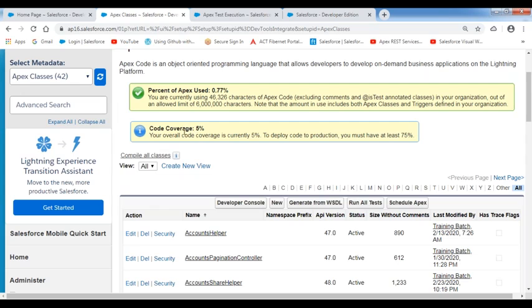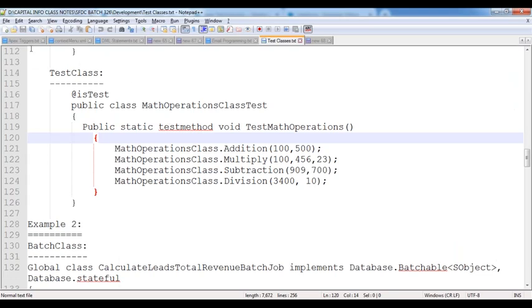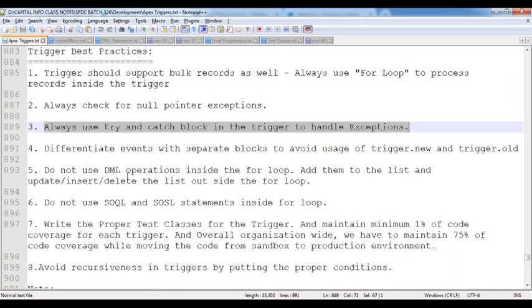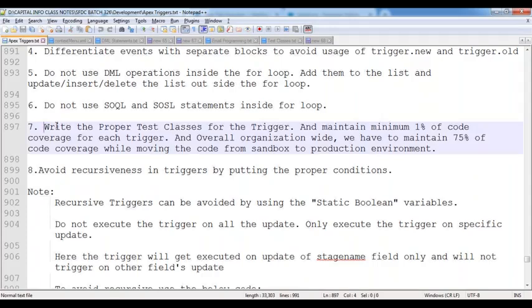But upon deploying the code to production, we should have a minimum of 75% code coverage, where an Apex class having 0% will also be allowed. Trigger should have a minimum of 1% code coverage. So that's what, as part of the trigger best practices, I already gave you that information. When you go to the triggers, write the proper testing classes for the trigger and maintain a minimum of 1% code coverage for each trigger. I already told you this point earlier, so we're discussing this point during the testing classes.